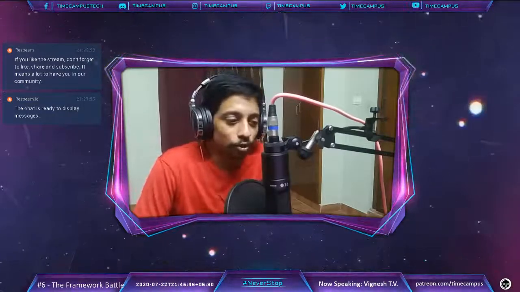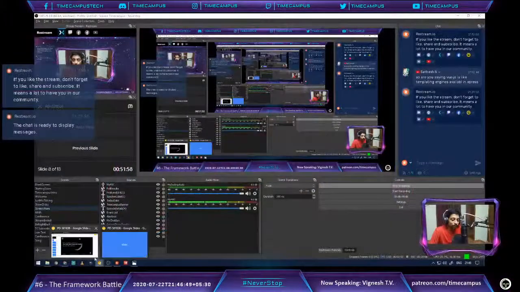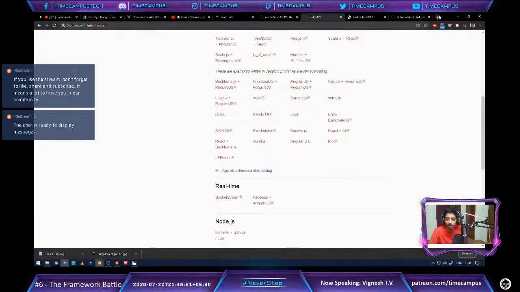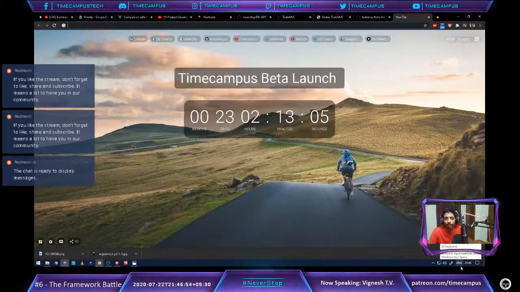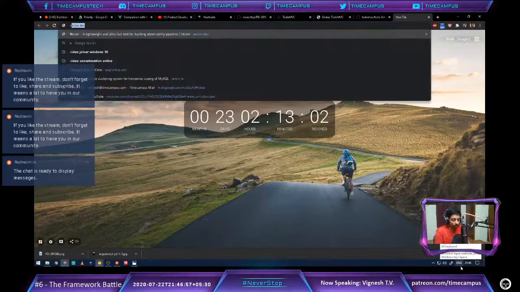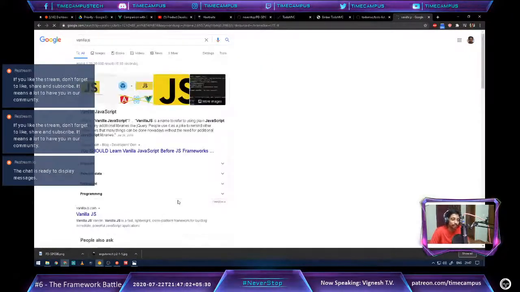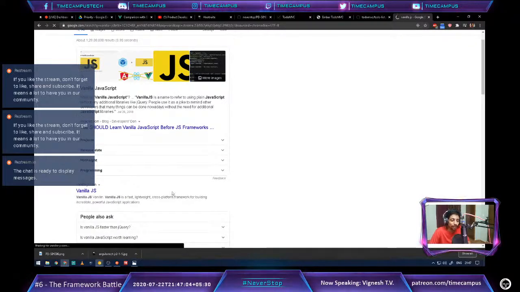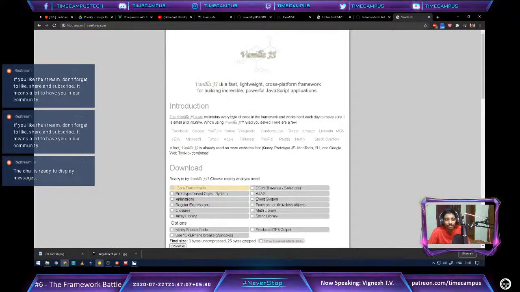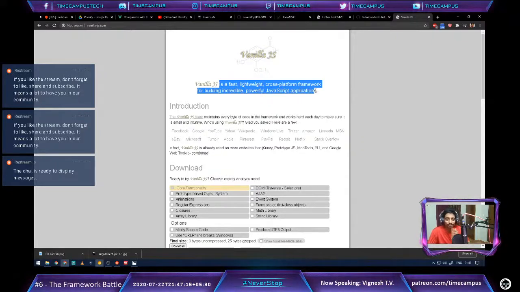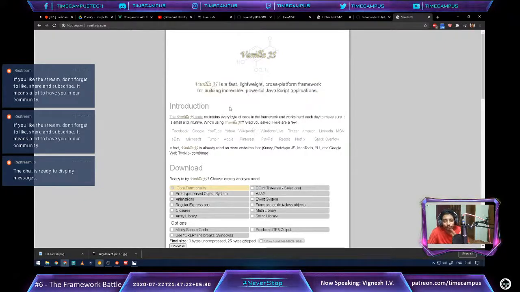In fact, I want to show you something very quick. When I was starting off, people said, okay, I use vanilla.js. And I started wondering, what is this vanilla.js framework? I want to learn and explore that as well. So I went to Google and searched for vanilla.js, and found this website, vanillajs.com. It claimed vanilla.js is a fast, lightweight, cross-platform framework for building incredible, powerful JavaScript applications. So I thought, okay, this is what I needed: a cross-platform, lightweight, fast framework.